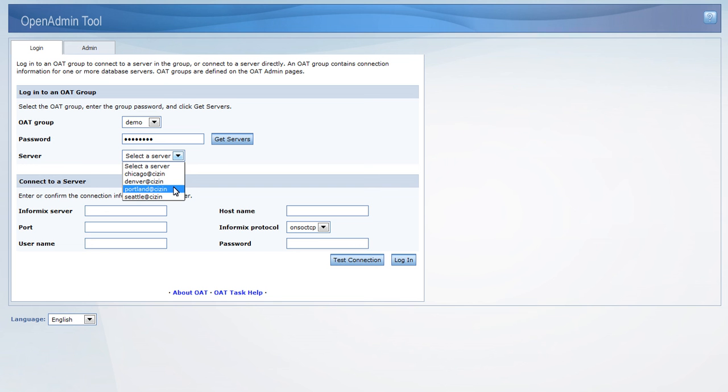When you log into an OAT group, you will also need to select the server within that group that you want to log into. Most pages in OAT will apply to this single server. However, you will easily be able to switch between servers within the group using a drop-down menu without the need to log out and log back in again.